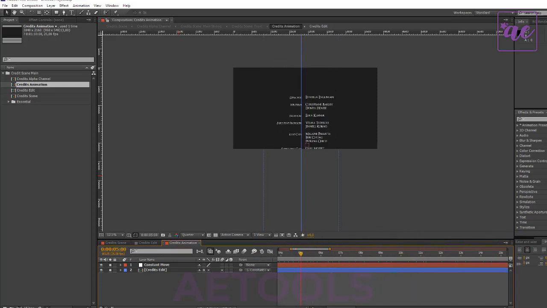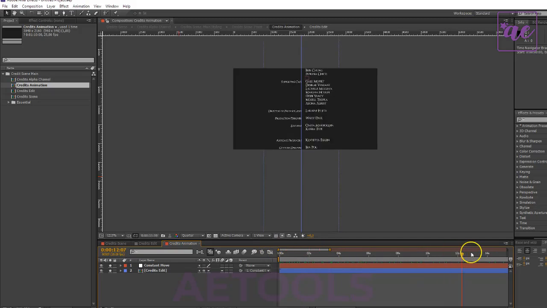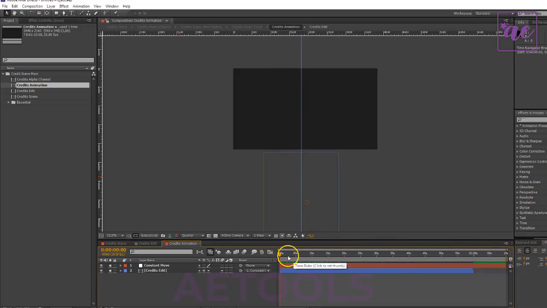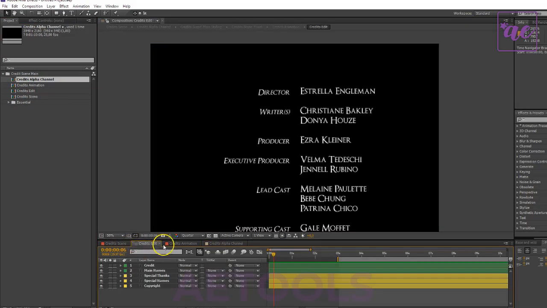can adjust the duration of the animation. As you can see here, I will make this so you see how long it goes. It is around 1 minute. And then the alpha channel just for the styling purposes. So let's edit it. So it's very easy.